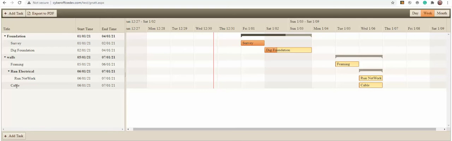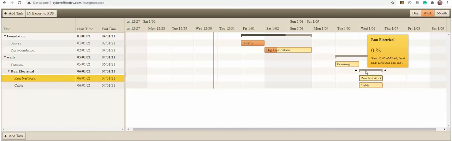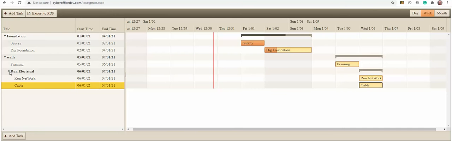Okay, so what I'm going to do is grab the child. I'm going to drag it up until it says plus. I'm going to go right above the run electrical and add plus. Okay, so now what I've done is this is a task called run electrical, and I've actually grouped the other two children underneath run electrical. So now run electrical, the boxes disappeared, but now it kind of looks like one of the parent timelines. But the run network and cable fall underneath the run electrical.